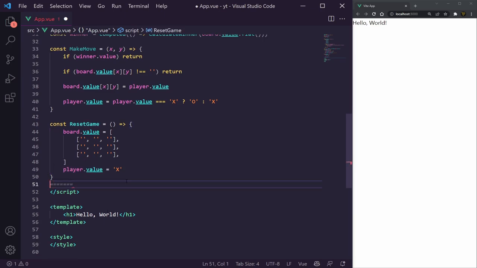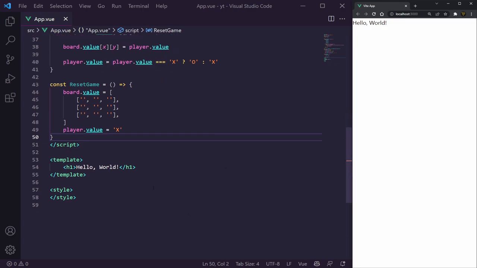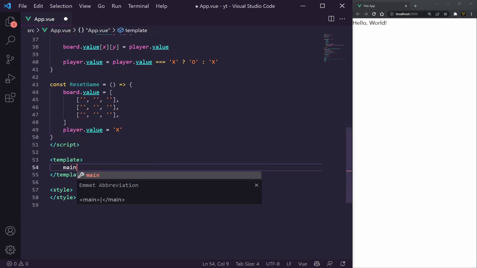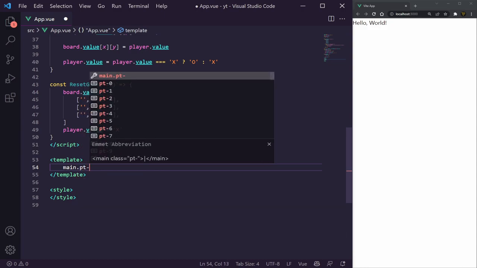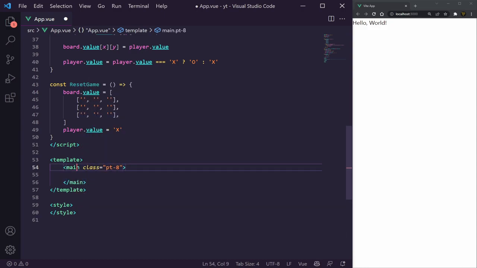So let's just close that and let's get on with our markup. So we've been doing all the logic for our game. It's time for the markup. So we're going to have a main with the class of pt-8, and also we're going to have a text-center as well to center our elements.